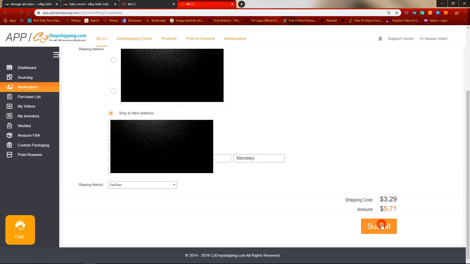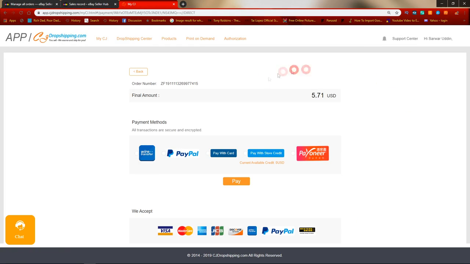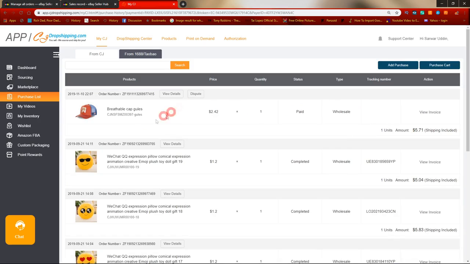We're going to go ahead and click on submit, and then it's going to ask you for a payment method. So you can pay with either wire transfer, PayPal, pay with card, pay with store credit, Payoneer. So in this instance, I'm going to pick PayPal, and then you click pay. And as you can see over here, this order is now being paid for.